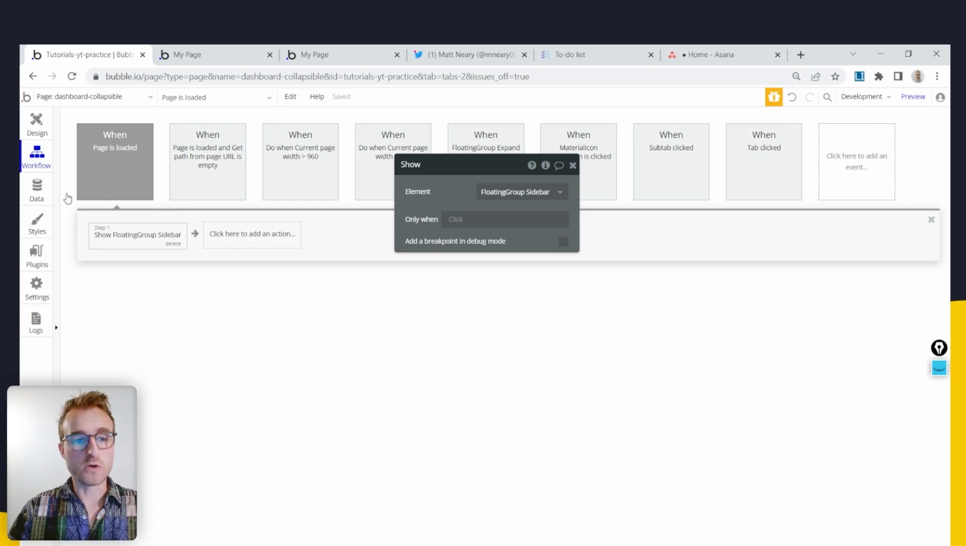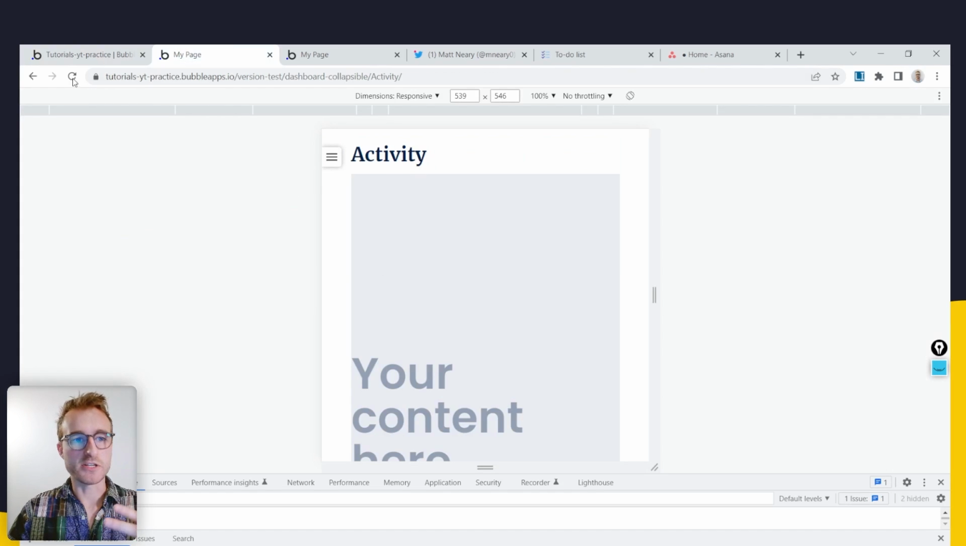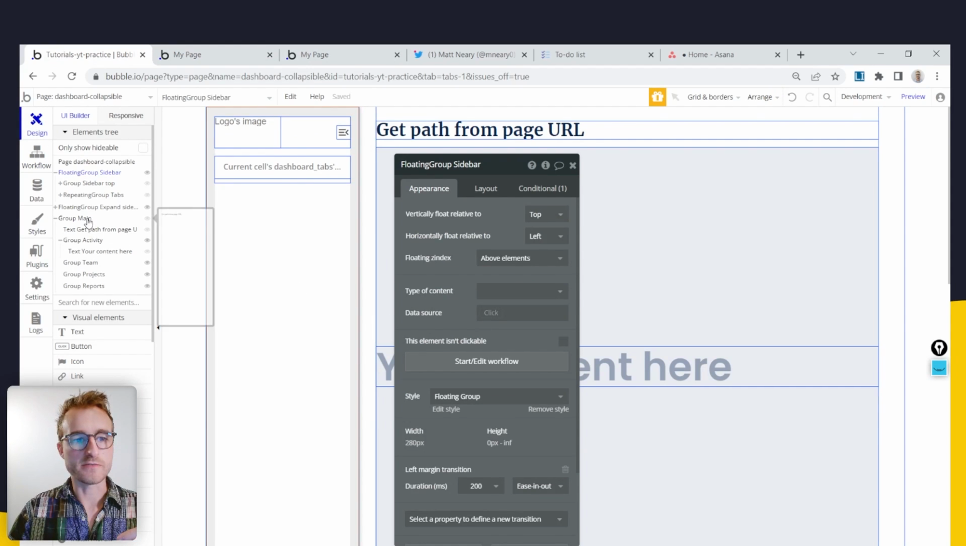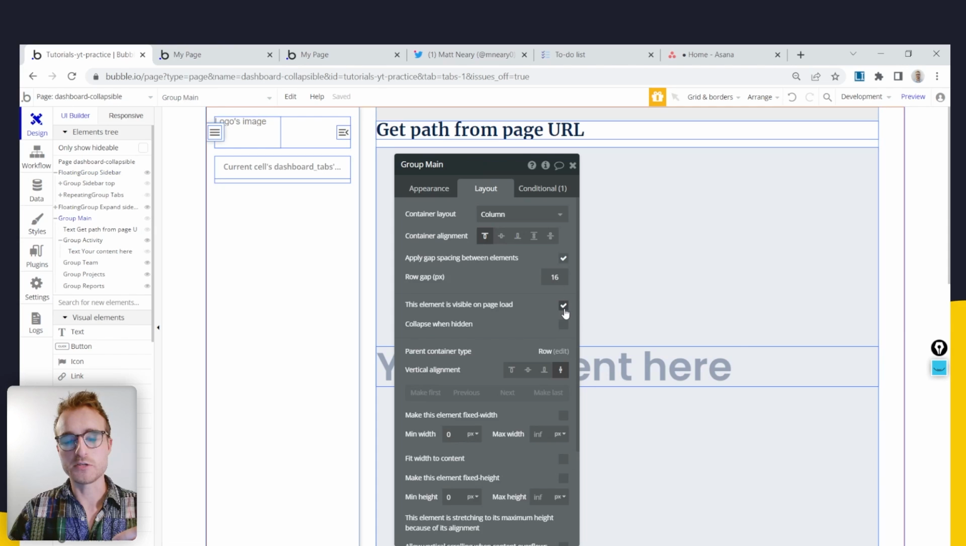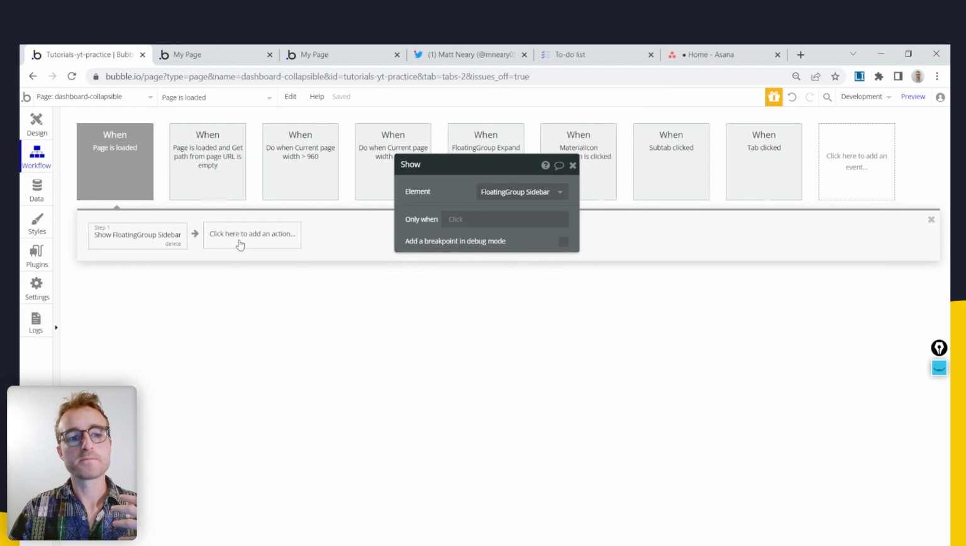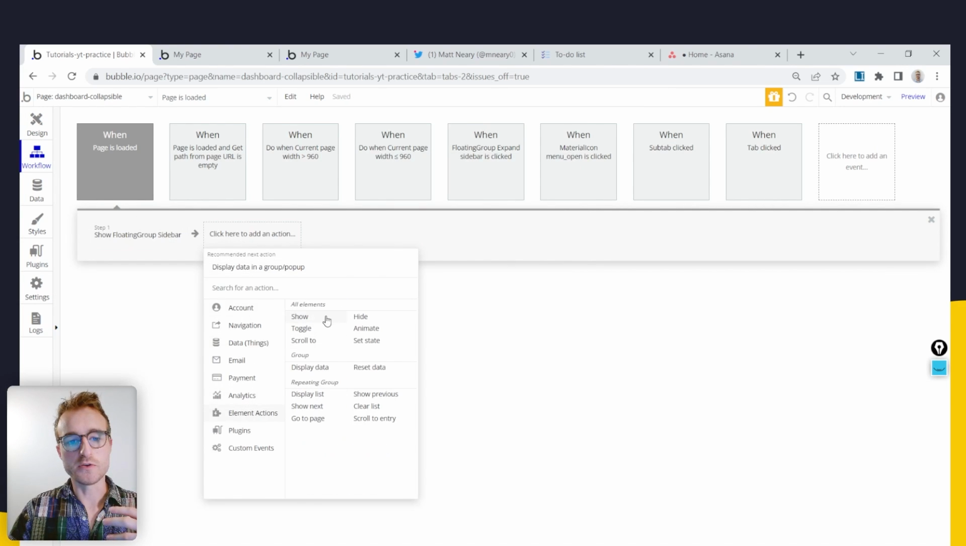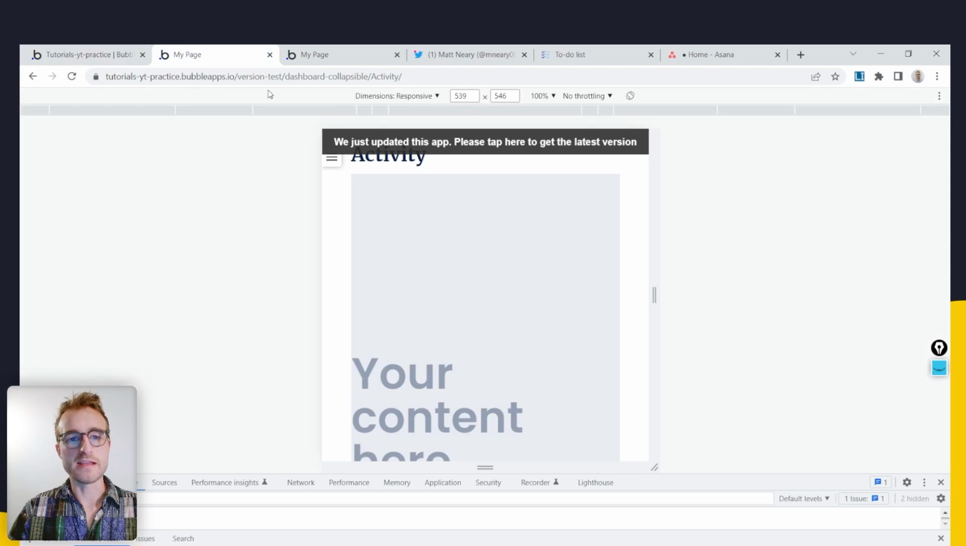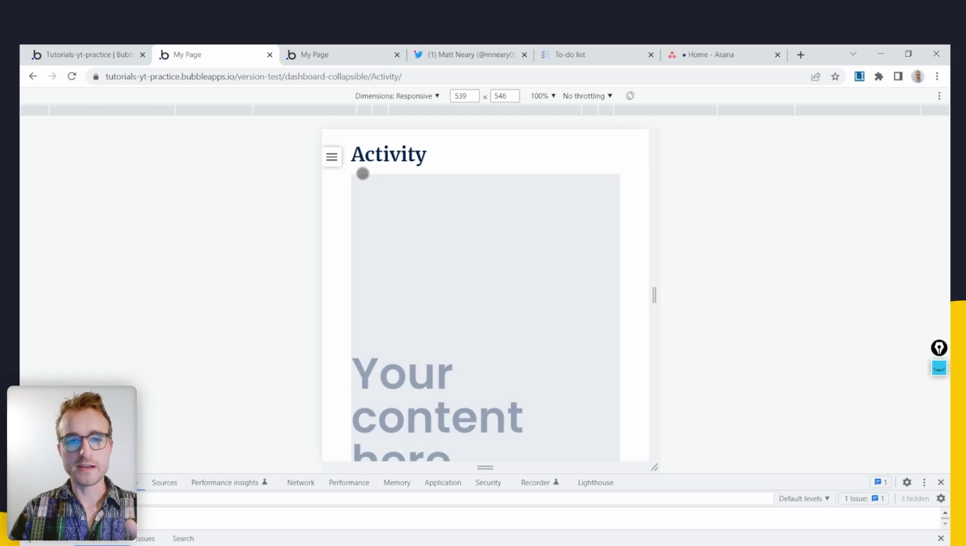So what we want to do is also do the same thing for that main content group, because you can see the sidebar is not visible, but that main content group is starting over on the right and then expanding into that vacant space. So we want to do exactly the same thing for group main, where we say, look, I don't want you to be visible on page load, but I will show you in this workflow. And so then everything appears where it needs to be.